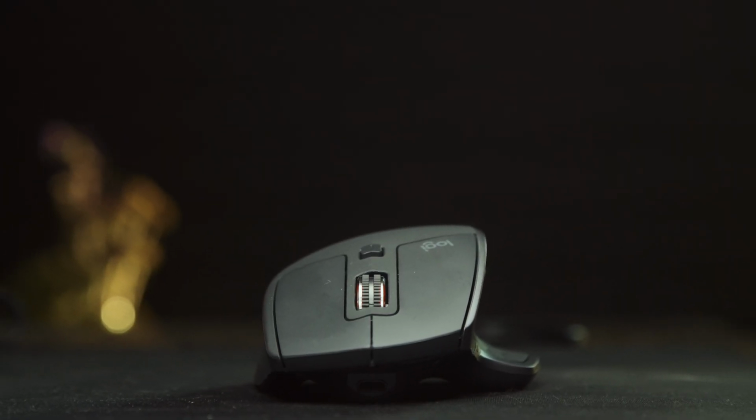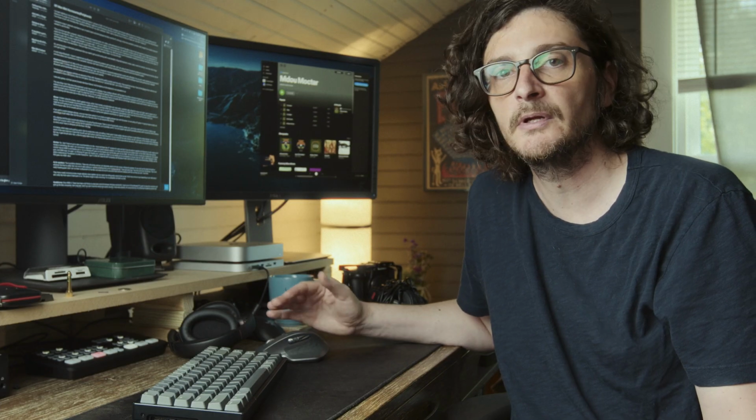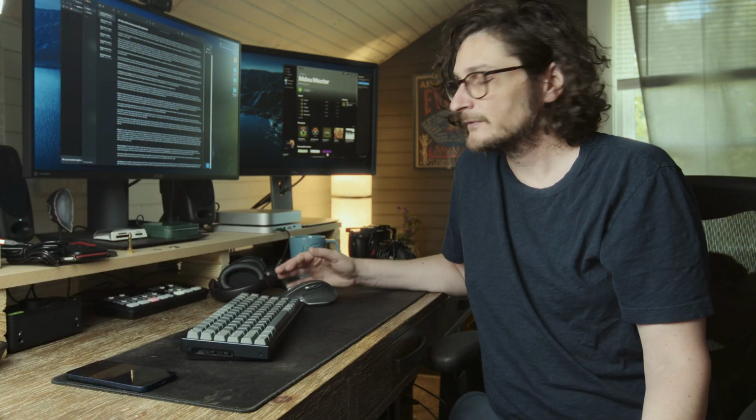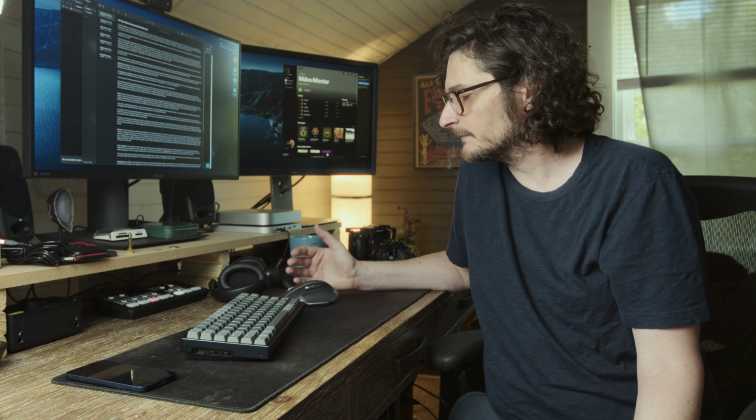And the reason I went with this one is because I didn't want to spend $100 on another mouse. You'll see a lot of people in videos like this recommending the MX Master 3, but again, that's $100. I was able to get this one brand new for $60, which is still a little bit expensive, but of course, $40 is nothing to sneeze at.